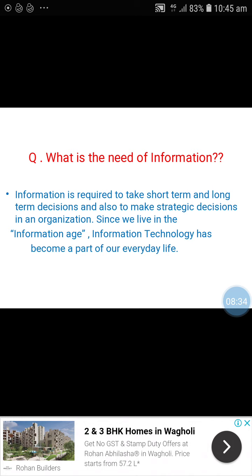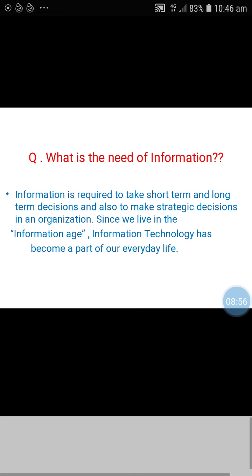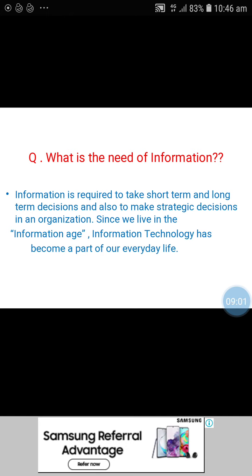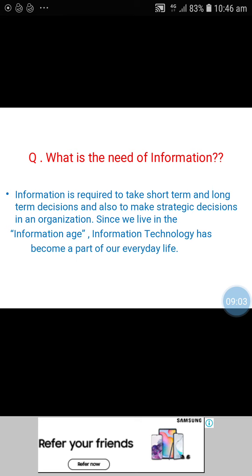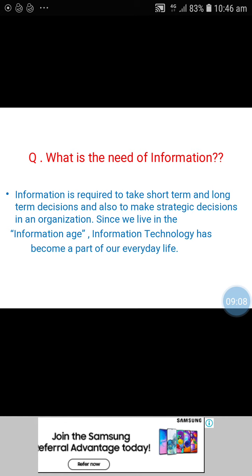Data. All 6 subjects' marks mean data. And percentage means what? Information. Percentage is the calculated number, processed data. In this we are adding all the marks of 6 subjects divided by 6, or any other criteria. So percentage means processed data, which means information. Now see, what is the need of information?